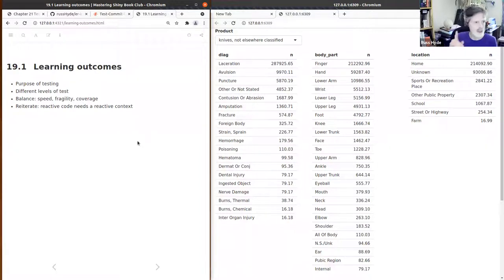And I've put in here to reiterate that Shiny is different from most R code in that the server function at least runs in a kind of reactive context, which is foreign to how you might think when developing R code normally. And as a consequence of that, the apps you develop should be tested in a reactive context.